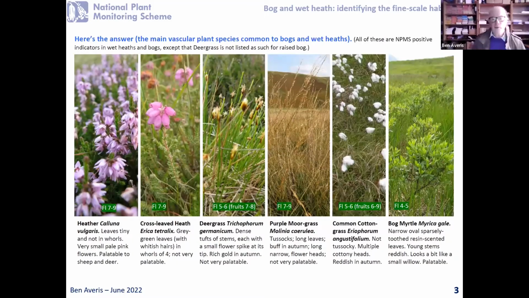What's the answer? It sounds a bit like question and answer. But no, here are six plant species that are significant in all three of those fine scale habitats: blanket bog, raised bog, and wet heath. Heather on the left, a hugely common species throughout. In some of them it can be the most abundant species. It's consistently really common. Cross-leaved heath, likewise, is easy to identify with those little greyish leaves with the hairs on them, and clusters of pale pink flowers.